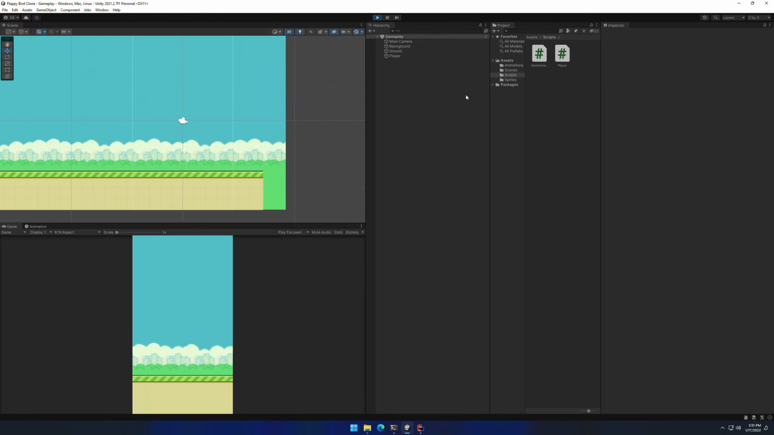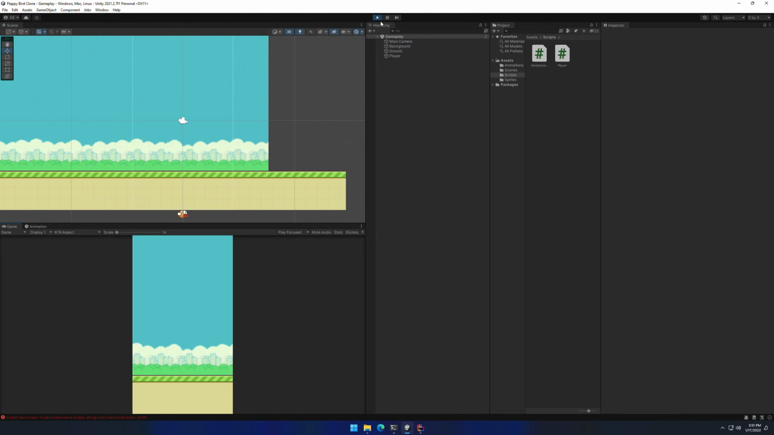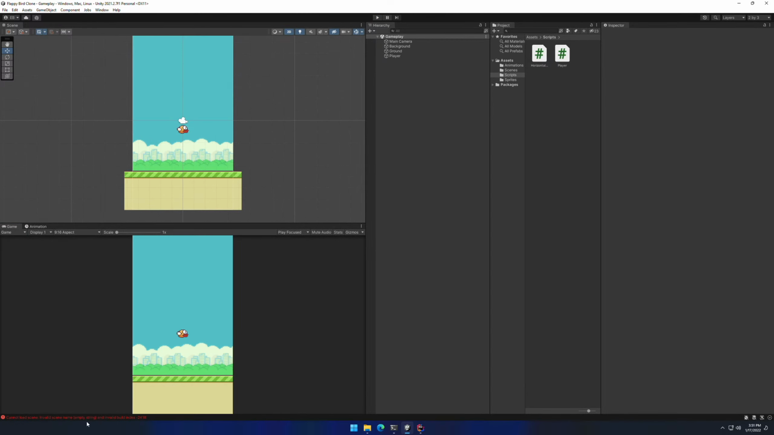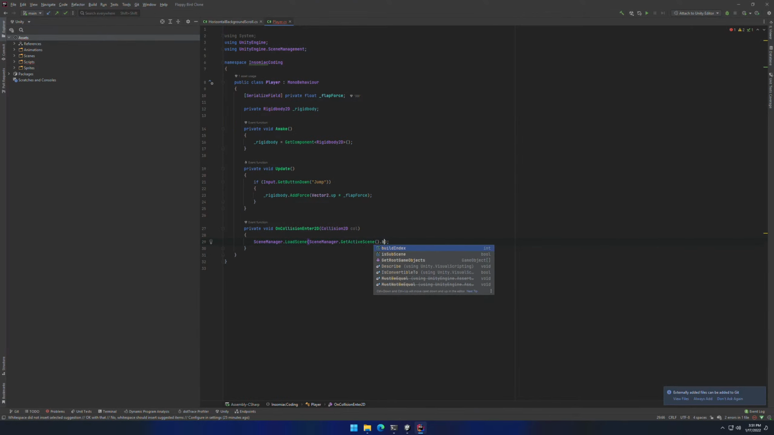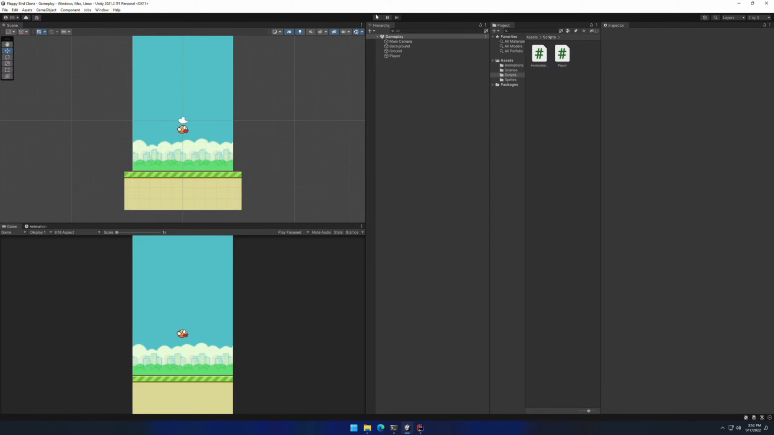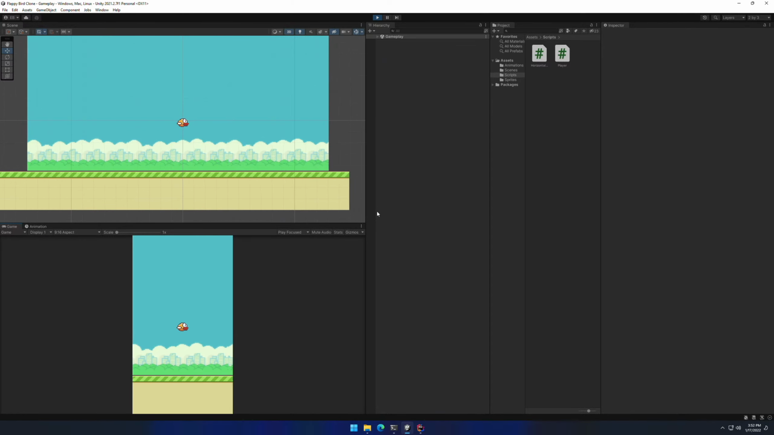Oh, nope, it sure didn't do that. Oh, but it can't. Template string, valid build index. Let's make sure. Build settings, gameplay. Oh, okay. So over here, we actually want to use our build index. There we go. So when he falls down and hits it, it restarts the scene. Cool. Okay, that's that.